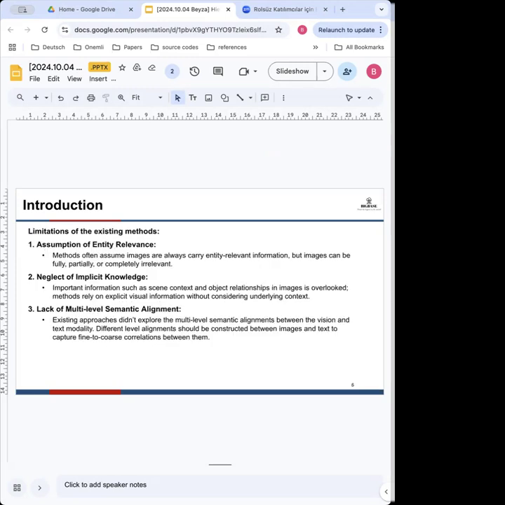But there are some limitations of these existing methods. As I mentioned in the example for the third image, if studies assume that there's always going to be entity relevance, this will cause problems, because there can be times where both the text and the image are entity irrelevant.